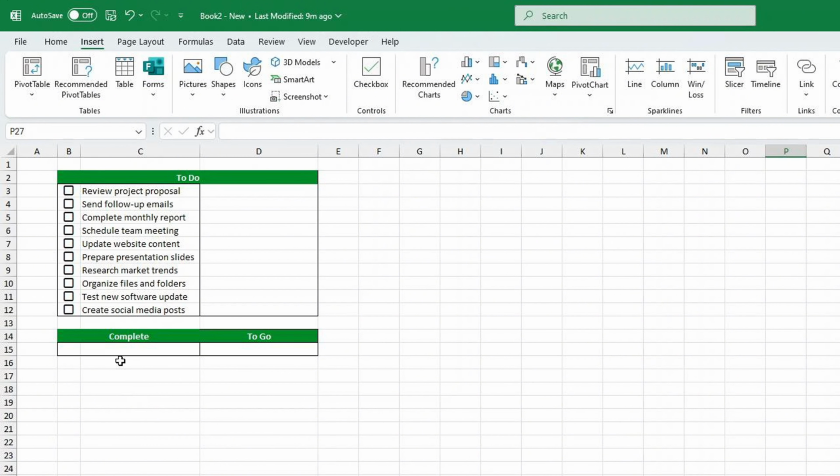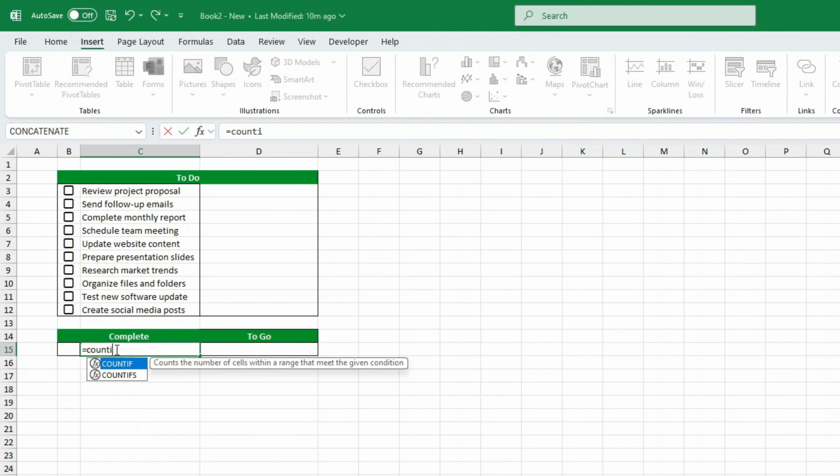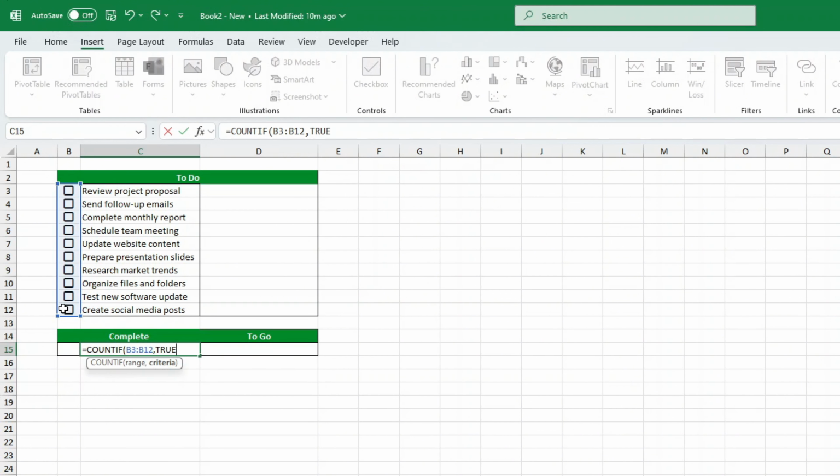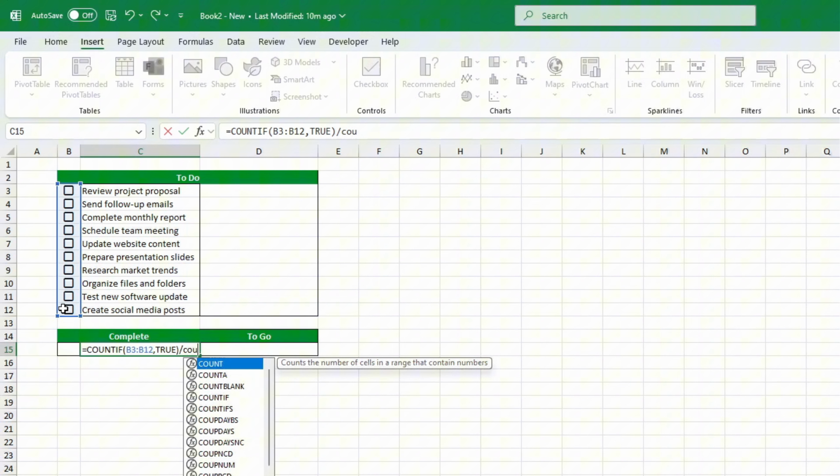Once you've added your checkboxes, we're ready for the fun part: tracking progress. Now, let's calculate how many tasks are complete and incomplete, so we can use this data in our donut chart. We'll use the COUNTIF function to count checkboxes that are marked as TRUE, checked. Enter this formula in an empty cell. COUNTIF, open parenthesis, select the range of checkboxes, comma, TRUE, close parenthesis. This will count the number of tasks that are checked.